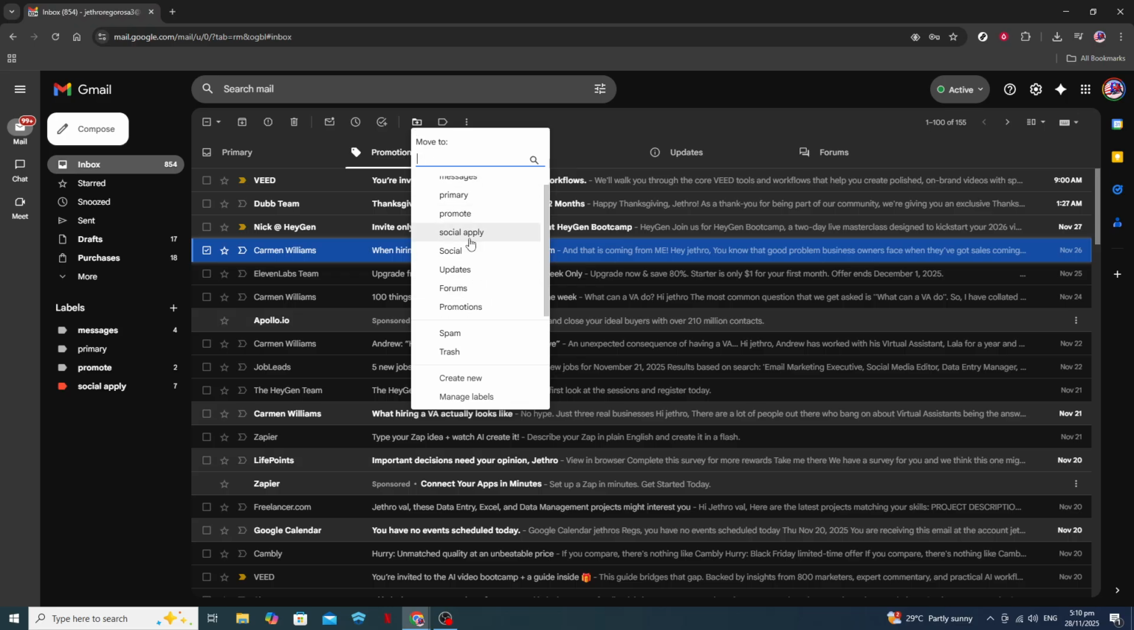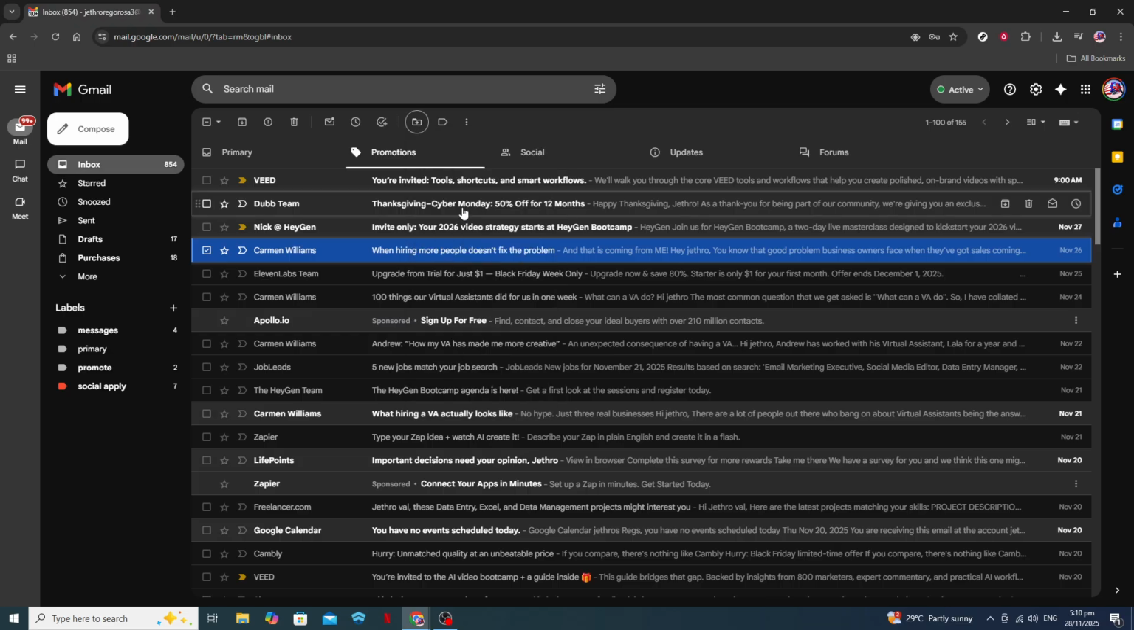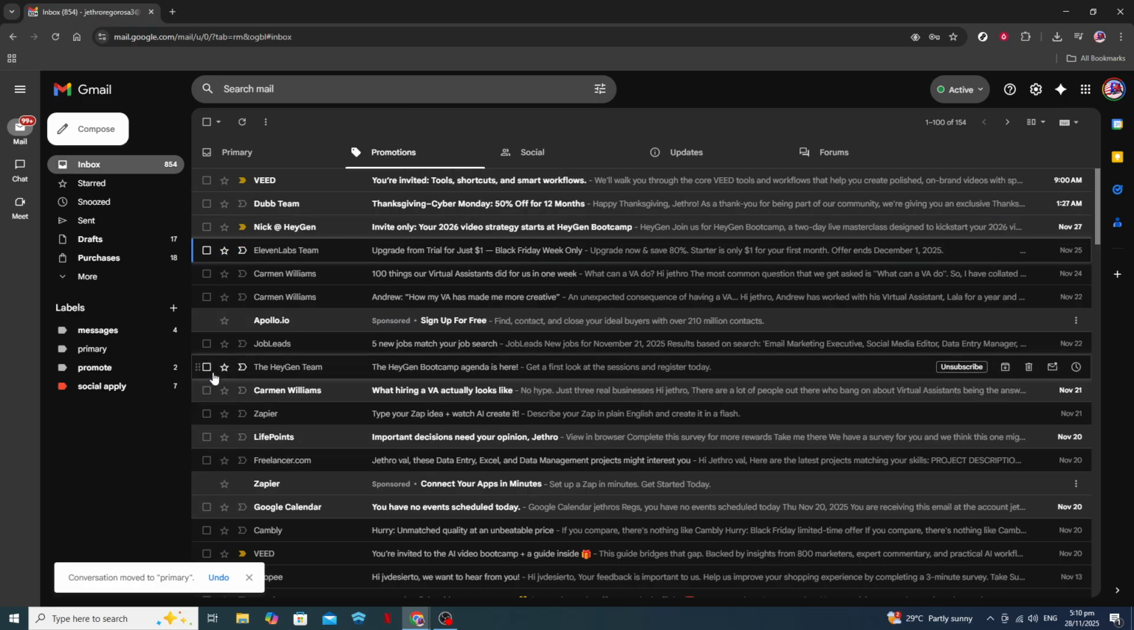A drop-down menu will appear showing various folders. From this menu, simply select Primary. By choosing this option, you're instructing Gmail to move that particular email from the Promotions tab into your primary inbox.